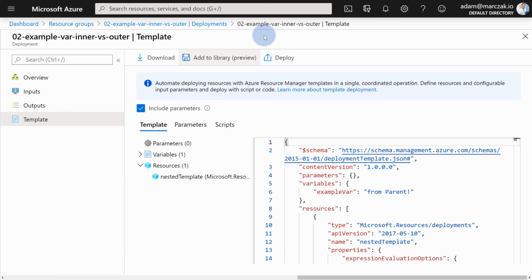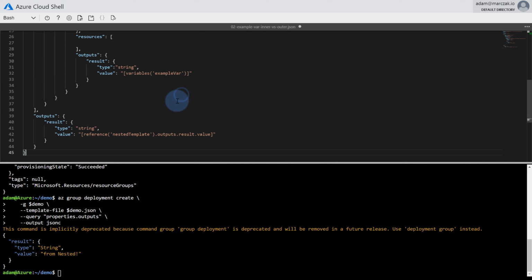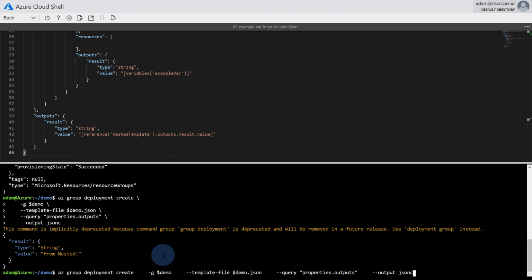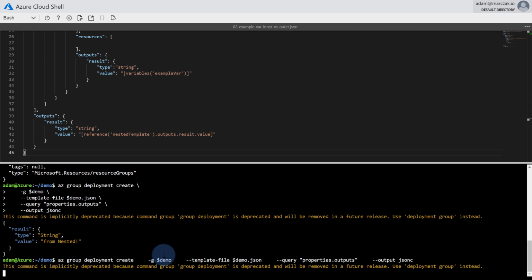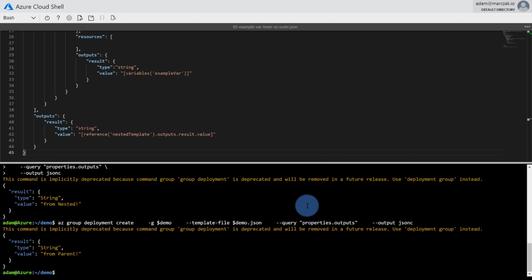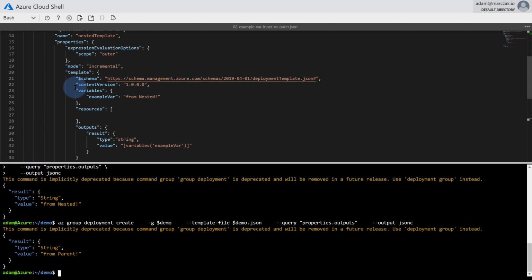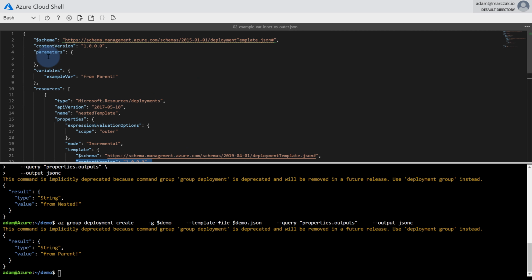So let's go back to Cloud Shell. Let's paste that in, use the line above, and perform the deployment again. So let's wait. Deployment finished, and we can quickly see the result. This time it was from the parent. So the evaluation omitted this part because the scope of our evaluation was on the parent.